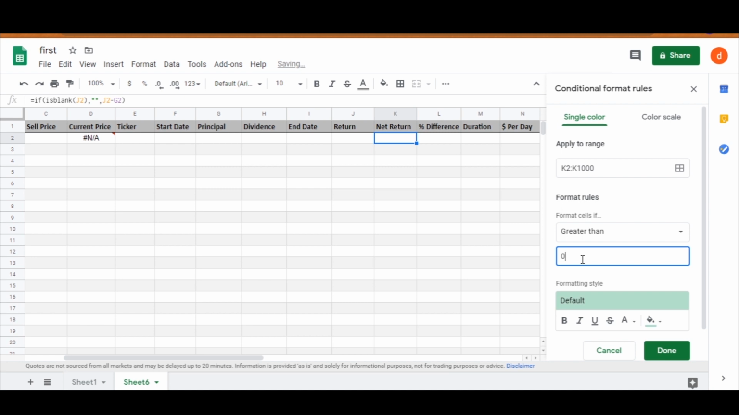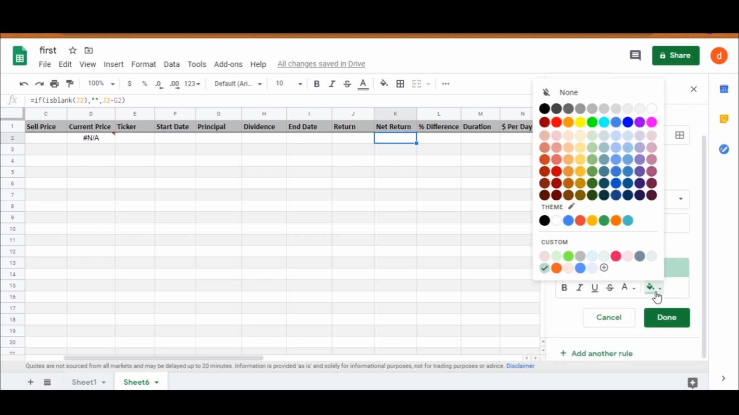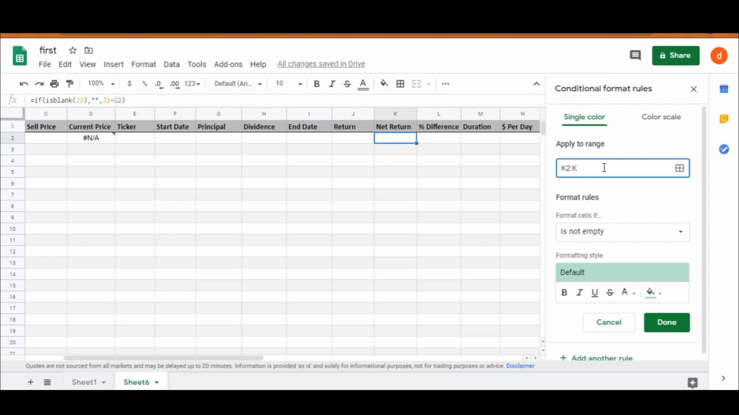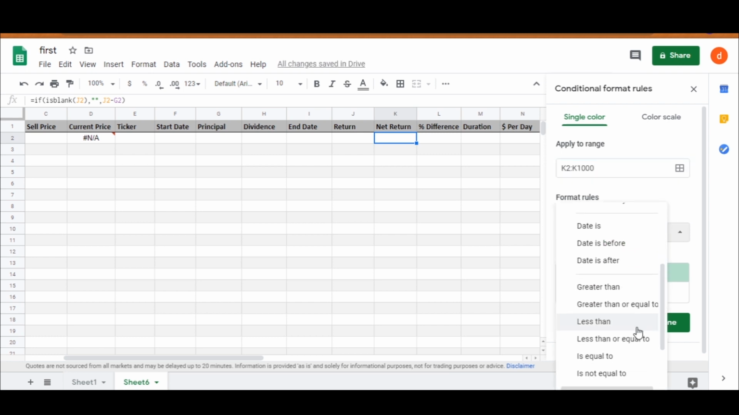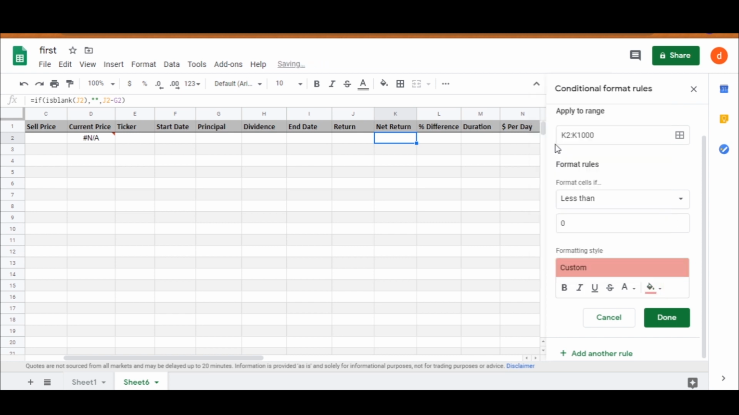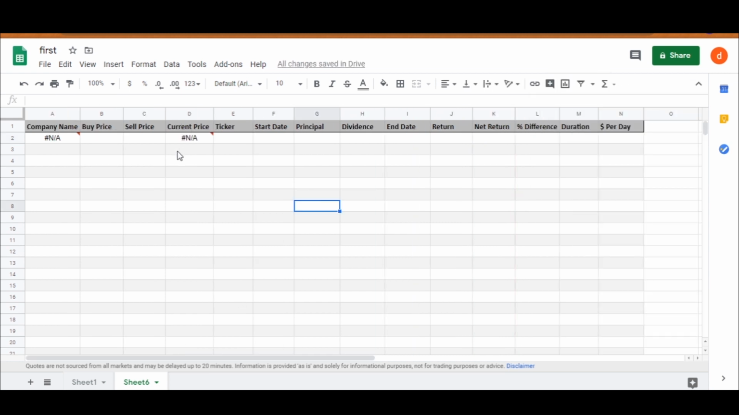So if the net return is better than 0, then I want you to paint it green. Done. Add another rule for the same range. This time if it's less than 0, then I want you to paint it light red too. Done. Close that. So now we have done the colors for current price and net return.